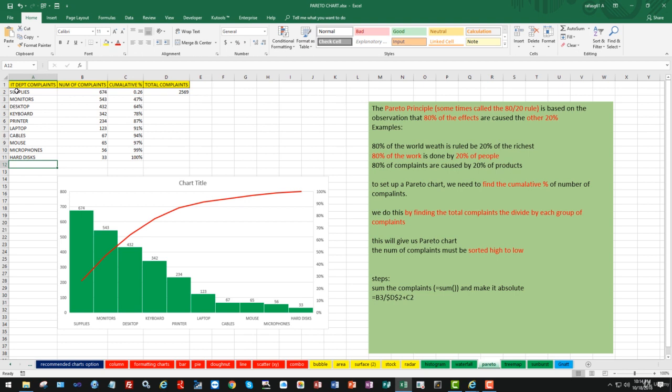Here, as you can see, I've got the data that I've set up. So here, I've got IT department complaints. And the complaints are in the departments of supplies, monitors, desktop, keyboards, printers, laptop, cable, mouse, microphones, and hard drive. So as you can see, these are the complaints I've been receiving based on this product. Here you can see I've got the number of complaints, and these are, of course, just randomly done.